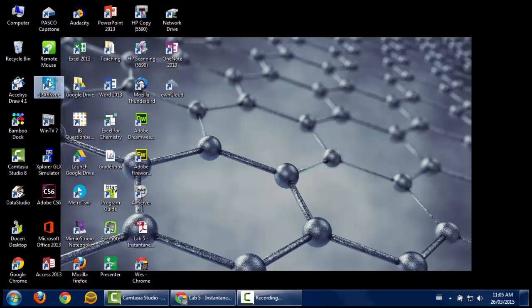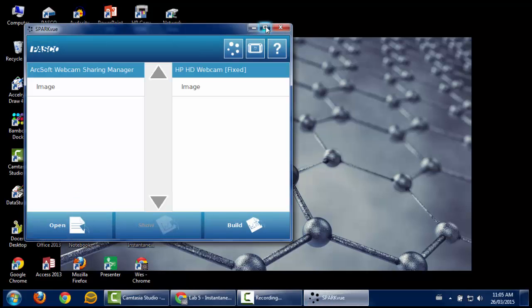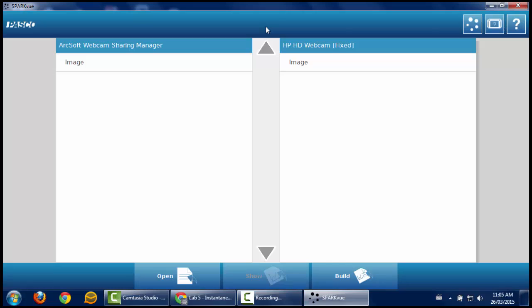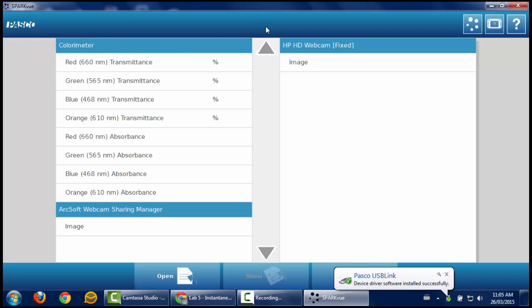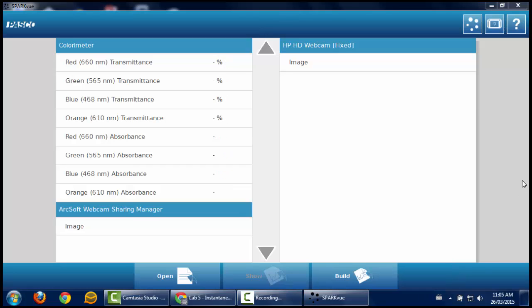Now we're going to have a look at collecting the data for part 2 of this lab. So this is monitoring a reaction continuously. You're going to need to open SparkView, connect your sensor. You've seen this before. Connect the sensor. All you were doing yesterday was recording the absorbance at 565 nanometers.